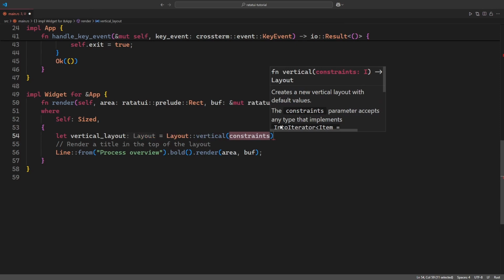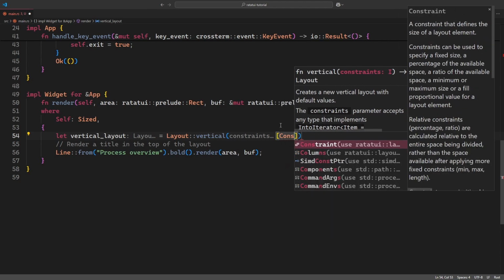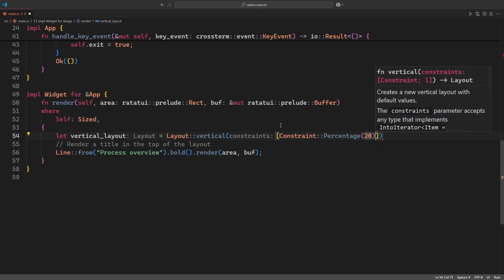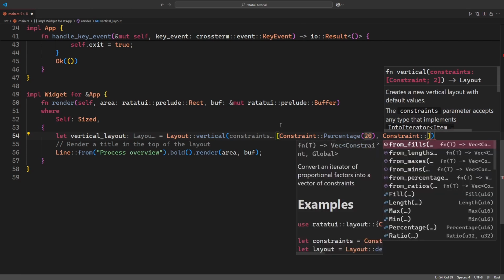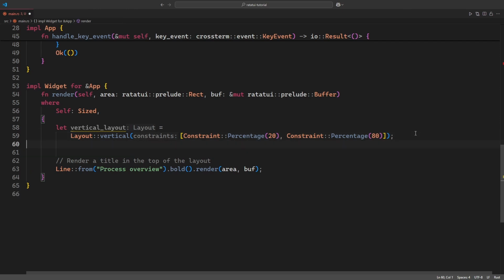And now we have constraints, and we can input this in sort of an array. The first constraint is going to be a percentage of 20%. This is the top vertical layout. And then we'll have a constraint of a percentage of, of course, 80%, which is the rest, which is going to be the bottom of our layout. And in order to use this layout, we will now have to get the areas from there, because in the end, when we want to render a widget, we always have to provide the area in which to render it. You can see that here, and not a layout.